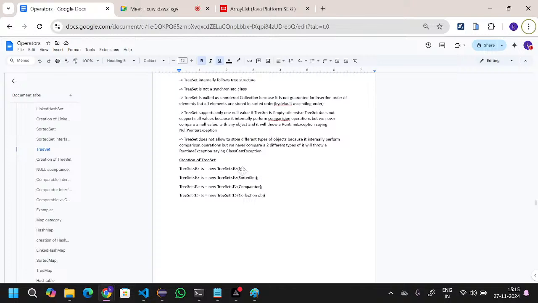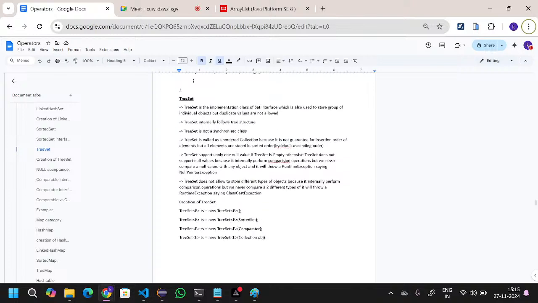A tree initially has the root, and then the stem and then branches, right? Similarly, in the case of a TreeSet, the data will be stored in the format of a tree structure. That is the reason it will follow the tree structure.